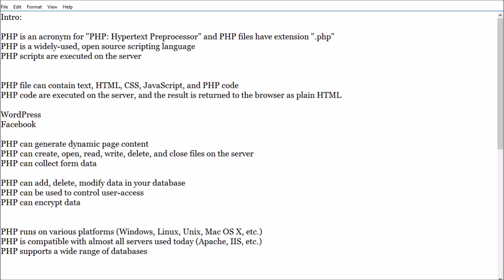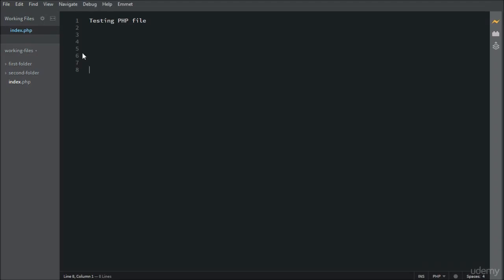I support it. And all PHP files have the .php extension, right? So if you see any file with a .php extension, that is a PHP file, all right? Now, I think we created a PHP file in our folder, the working files. So this is a PHP file, right?